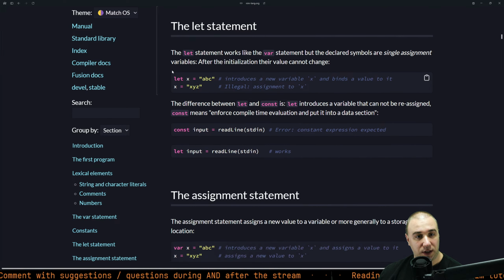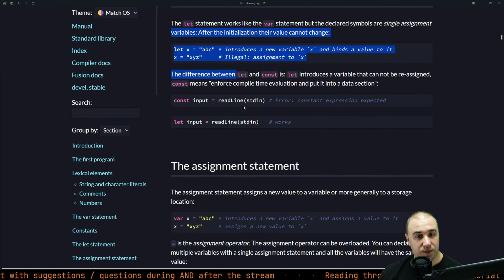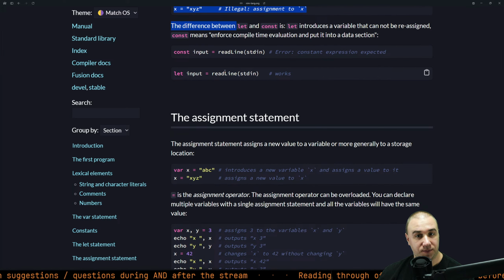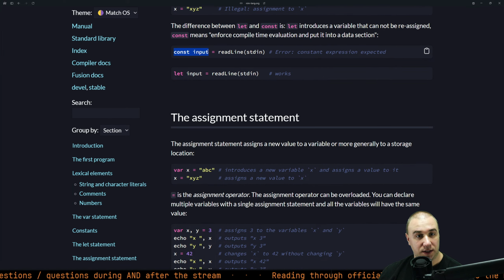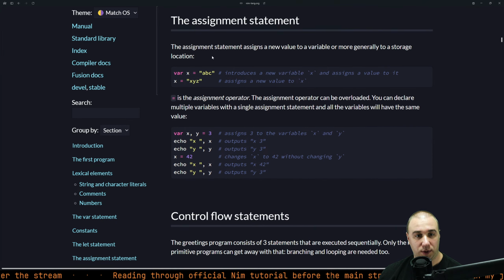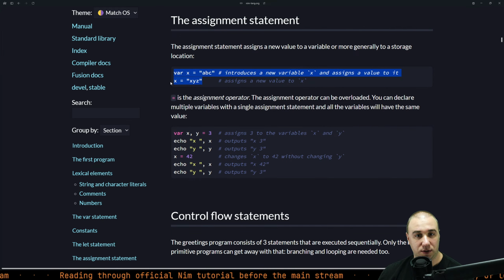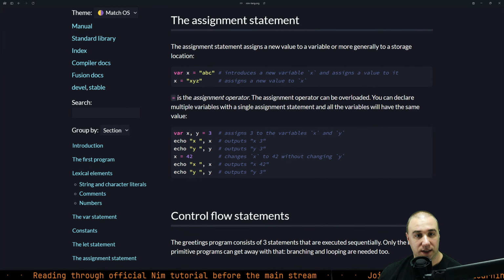The let statement that we can assign only once to. And that a constant is purely evaluated during compilation, so something like readline doesn't work. But with let it works because it's runtime. Then we have the assignment statement, where we can assign values. Okay. The assignment operator can be overloaded.